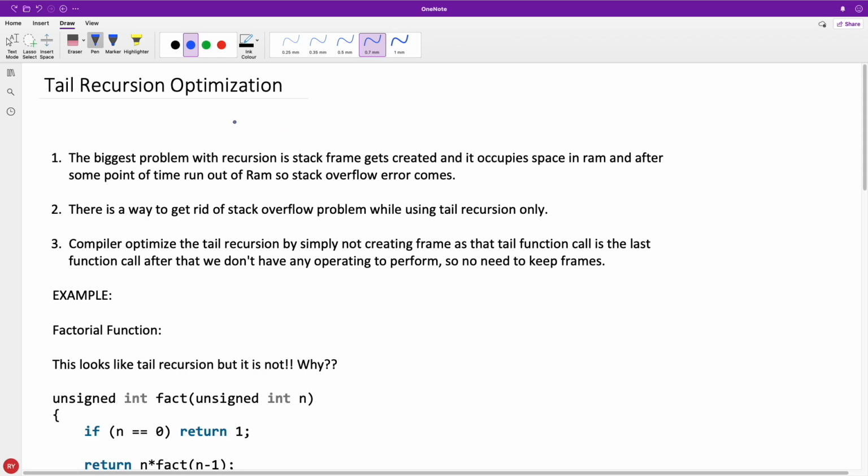Hello friends, this is Rupesh and I'm watching the CPP Notes video series on the algorithm series, and this is a very interesting topic: tail recursion optimization. Before that, you should know what tail recursion is, and we'll see what tail recursion is.